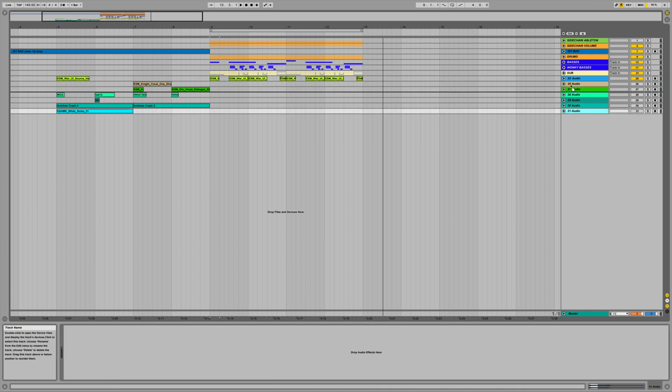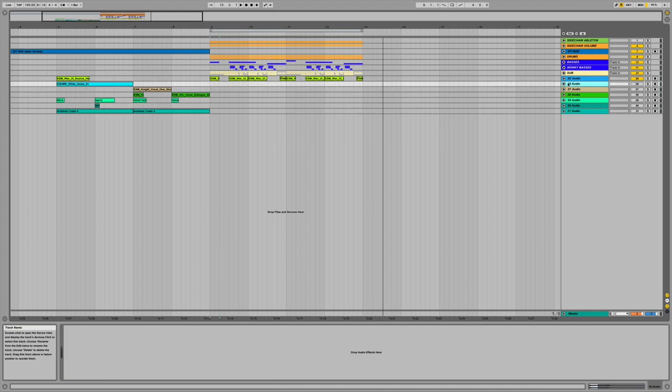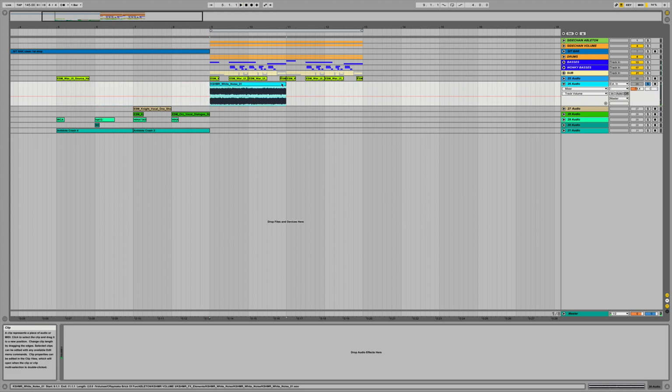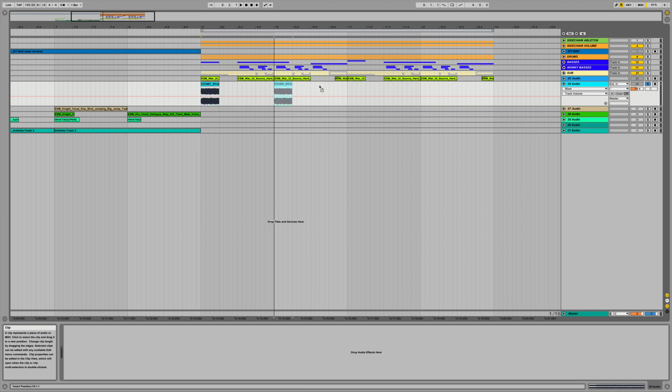So the next couple things I'm going to do is actually add in this white noise to just fill up the top end a bit. So we have this sample, I'm going to turn it down a bit. And I'm just going to add it on the beat 1. And then just fade out on the beat 2 to just give our clap a little bit more life.